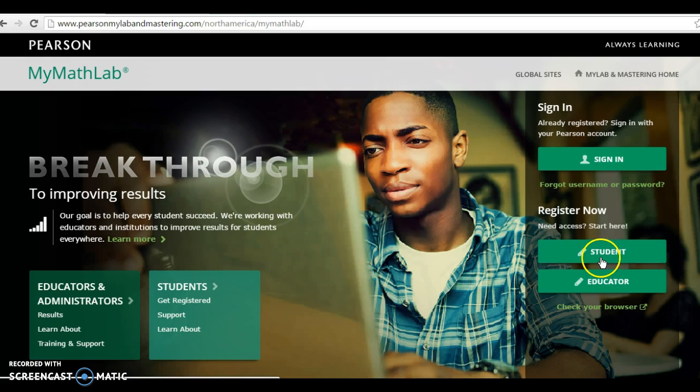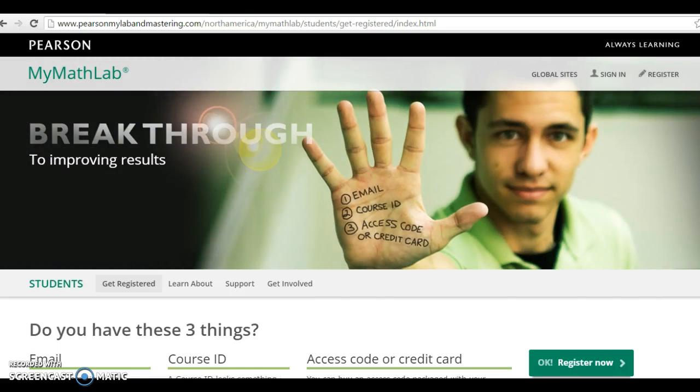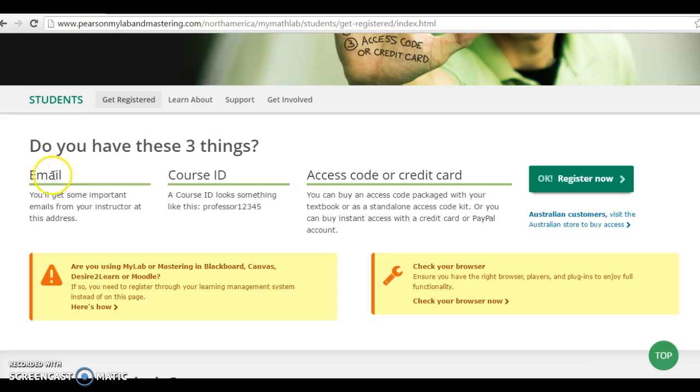So you'll have to hit register now as a student, and it's going to say you need your email. Make sure you use your MTSU email. You're going to need your course ID, which I will show to you in just a second, and then you need an access code or a credit card. So if you buy the book at the bookstore, it will come with an access code. If you want to buy access directly off this website, you can do that as well. That is up to you. In either case, hit OK to register.